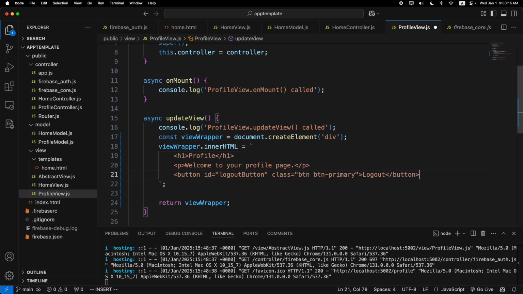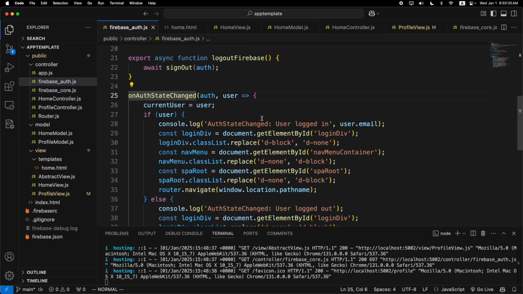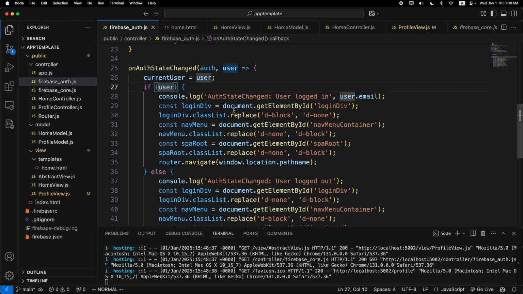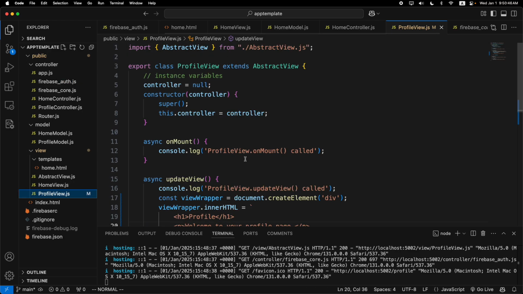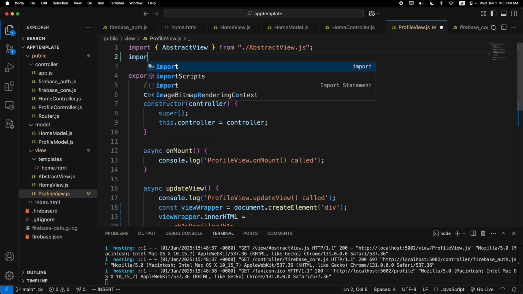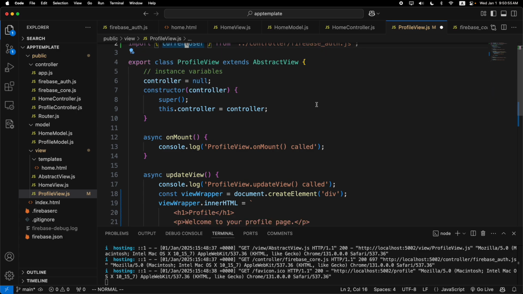So first, let's show the title of the page, a profile, and then some information, welcome information there. And then let's show the email address of the current user who signed in. From the Firebase auth, as auth state changes, the user information is provided, and that user object is stored in the current user global variable. So in profile view, we can import the current user. Import current user from Firebase auth. The user information is now available.